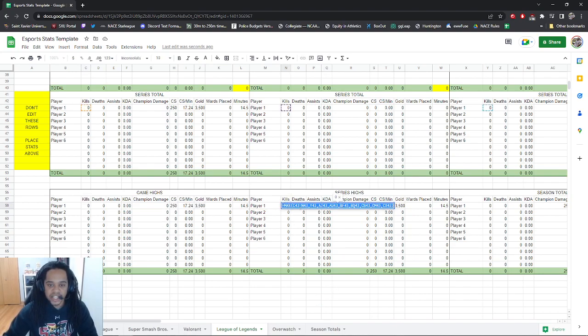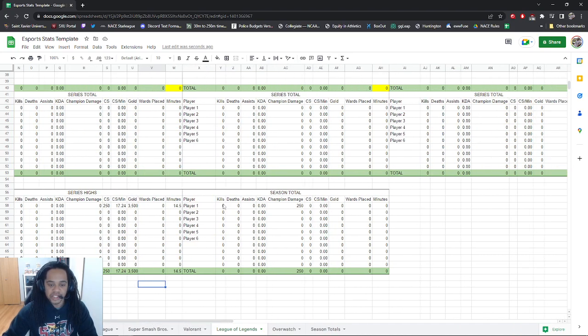Same with your series highs, which are all connected to the series totals down here, and then you'll have to do it on your season's total as well. So keep that in mind if you add more stuff down the road.